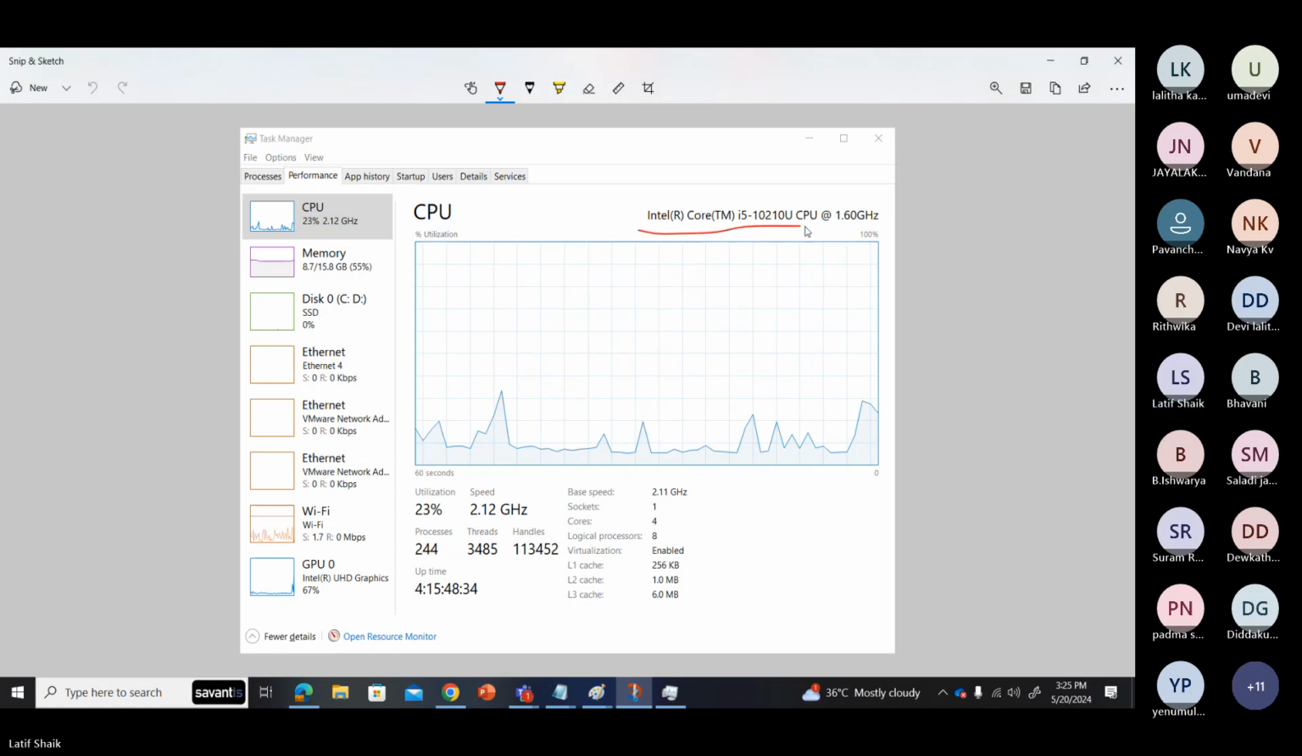See, it is about your CPU. And other CPU details you are also getting: number of cores, number of logical processors, whether virtualization is enabled or not. And another one is the cache memory and the clock speed you are getting. Okay, the current utilization of the CPU you are also getting.